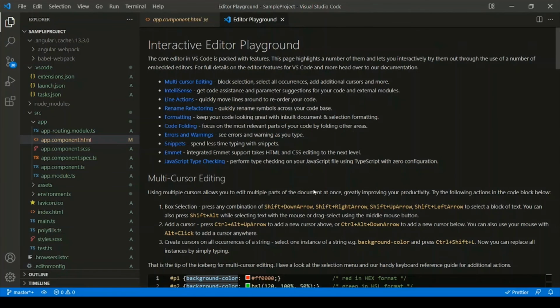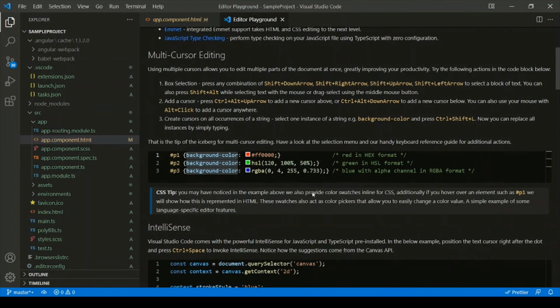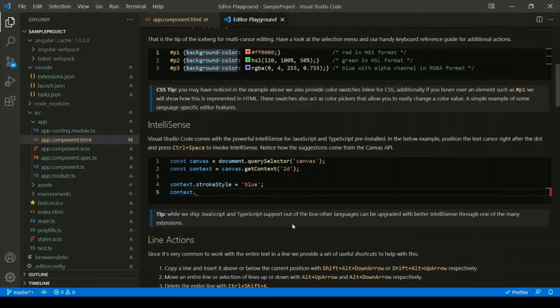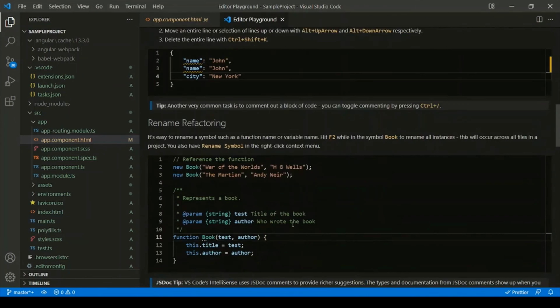This editor playground is a useful tool that is built into VS Code. Using this, we can test a few of the shortcuts that can be used in the text editor.